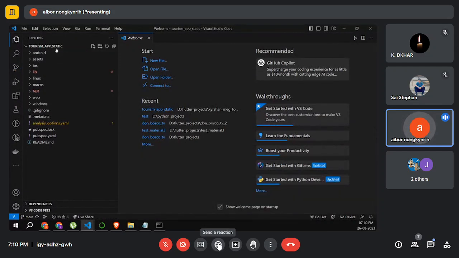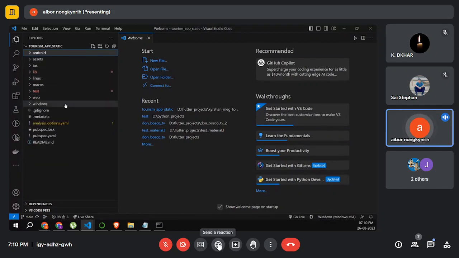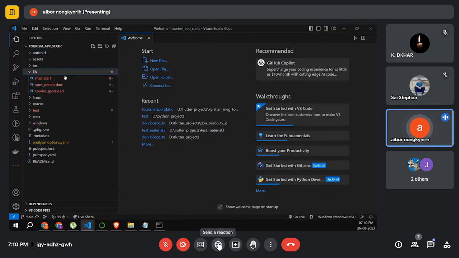I guess you're all familiar with how the file structure in Flutter works. So you have the dependencies or the native libraries for Android here, for your Mac OS, for your Linux, for web, for Windows, and basically all your source code lives in the lib folder.